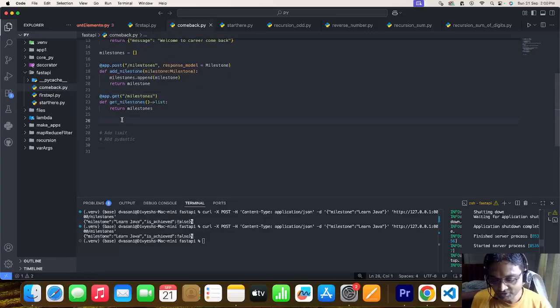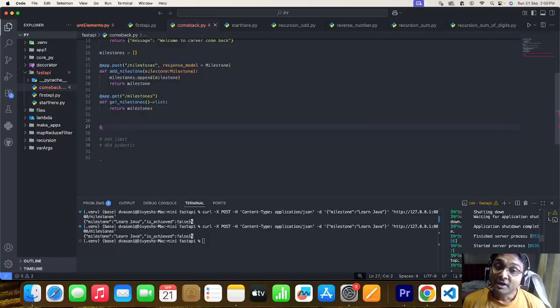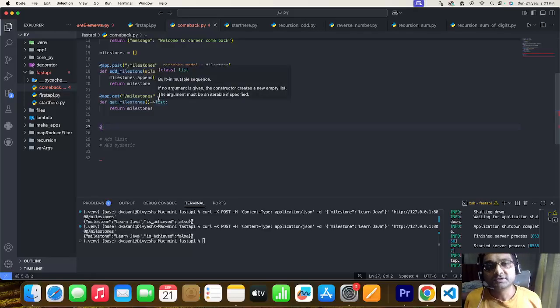What we are going to do is add one more endpoint where the end user wants to fetch a specific milestone. So right now here we are giving the full list, basically all milestones. But now let's add one more endpoint where we give a specific milestone, maybe the zeroth milestone, first milestone, second milestone, third milestone, the specific one. So how can we do that?